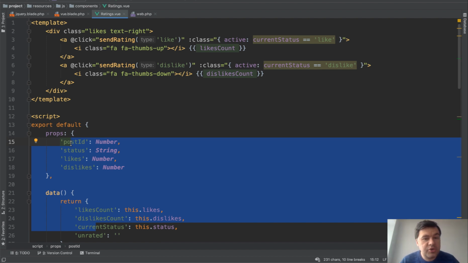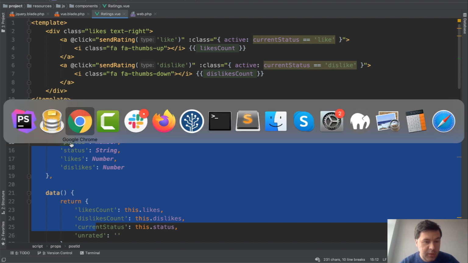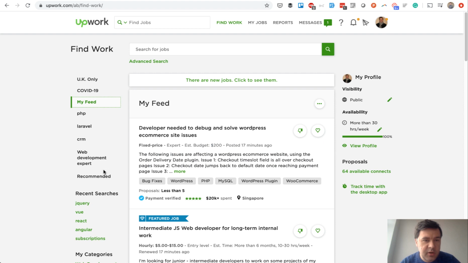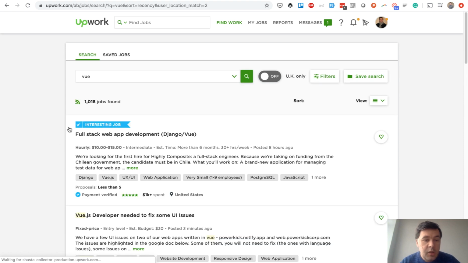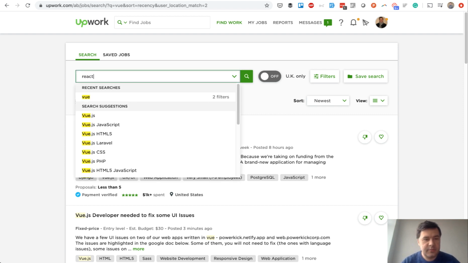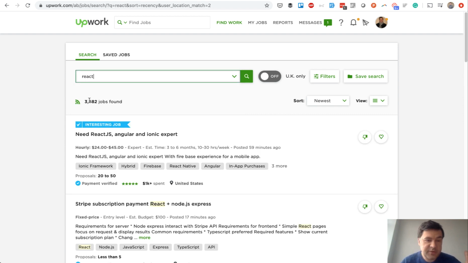Another argument to jump to Vue.js or any front-end framework would be the amount of jobs you would get with that, right? But let's go to Upwork and let's see how many jobs are there. So let's search for Vue. Just global search without any filters, without anything. 1,018 jobs. Is it a lot or not? Let's compare with other frameworks. React, 3,600. So it's more than 3 times more than Vue.js, and it's much more popular.